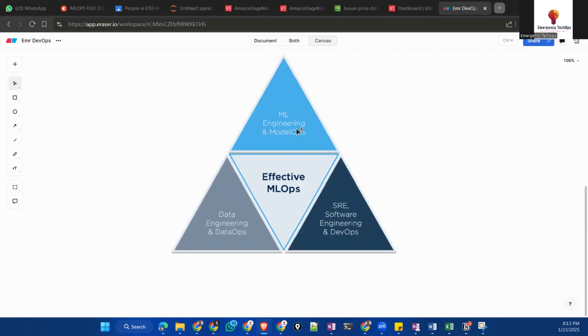First, ML engineering and model ops, and then data and data engineering, data ops, and ML engineering, model ops, SRE, software engineering and DevOps. Altogether, it's your effective MLOps. Okay. So what we need to concentrate more on is data. The dimension of data focuses on managing the data lifecycle, high quality data, enabling smooth integration in order to process towards the ML model.